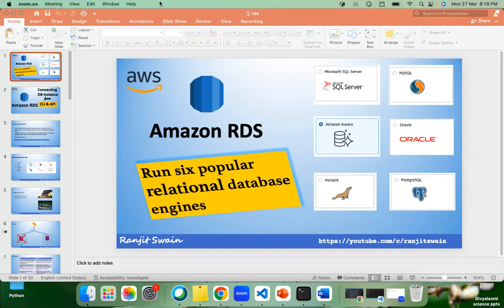Different companies have different flavors of databases, like SQL, MySQL, Oracle, PostgreSQL, MariaDB, and all these, right? So similarly, Amazon RDS also provides databases. The service name is Amazon Relational Database Service.